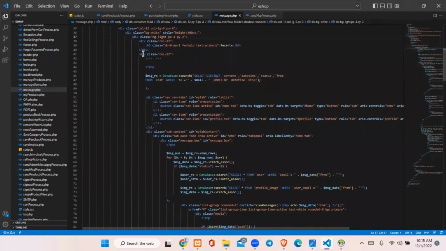Inside this div class called 12, I have given a PHP script. Inside this PHP script, I have given a result set as message_rs to a database search: select distinct content, date, time, status from the chat table where to is equal to $mail, and these should be ordered by date and time in descending order. This distinct stands for unique, so this result set will search the data uniquely from our database.